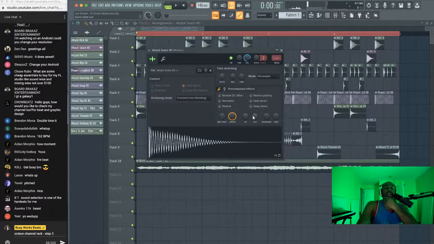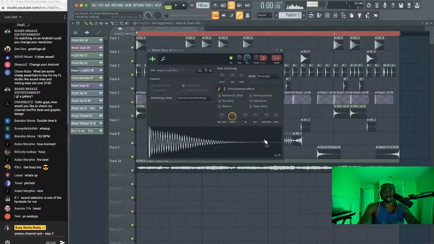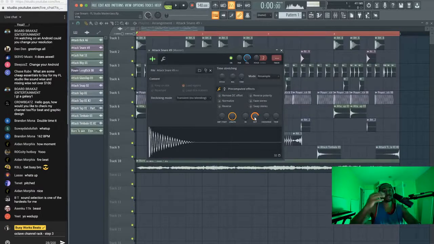Okay. So what we're going to do with this snare is, if you missed this, you're going to go to the little icon in the top left, go to channel settings, and under where it says pre-computed effects, just turn the out parameter up. This is going to shorten the sound. It's going to fade the sound out. So it's just not a long sound.